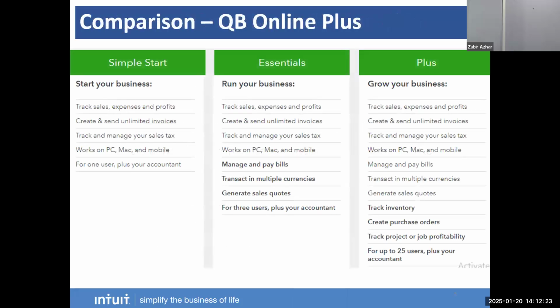Here we have the different versions of QuickBooks. We have Simple Start, we have Essentials, and we have Plus. So you can see that whatever you have in Simple Start will be in Essentials. Whatever you see in Essentials will be in Plus. But whatever you see in Plus will not be in Essentials and Simple Start. So that means more features are available in Plus. That's why we are using Plus, because it will give you more features, more access. Things that you want to do will be available in Plus.